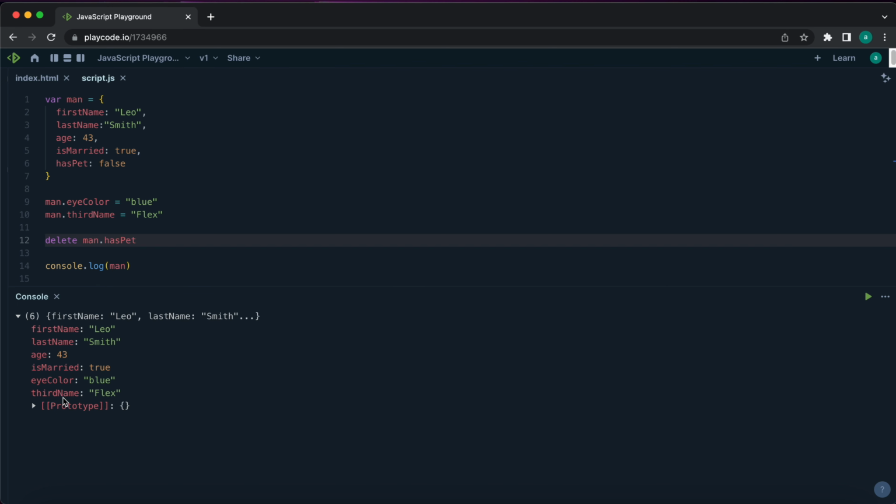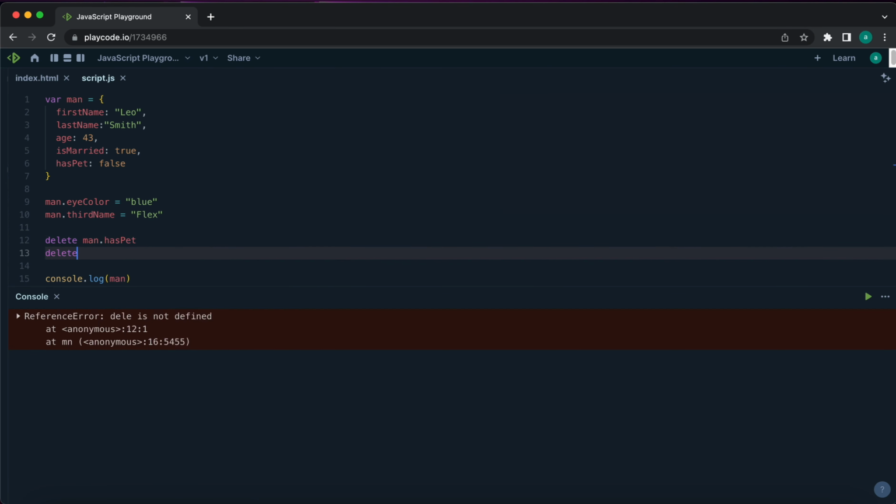You can also delete thirdName. Delete man.thirdName. If you look here, we have an object with 5 properties: firstName, lastName, age, isMarried, eyeColor. There is no thirdName or hasPet.